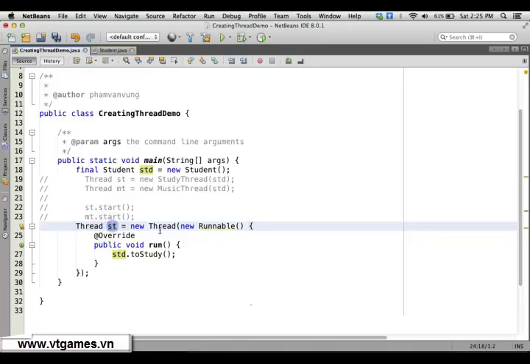I can create a thread by creating a new thread object in here. In order to create a new thread object, you need to pass in an object which is Runnable. Okay, I need to pass in an object which is Runnable. This Runnable object is the place for me to define a method run, which means for me to define what task is to be executed if this thread is to be executed.